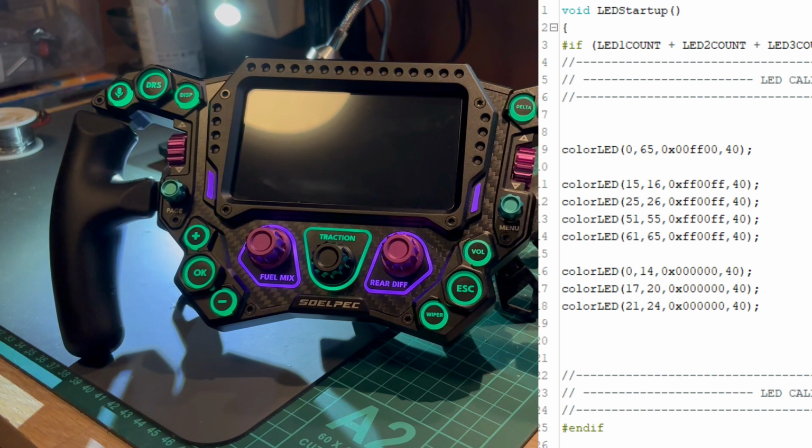Here I'm using color LED functions, which set a certain color and a certain brightness to a certain segment of LEDs. So starting off with setting LEDs 0 to 65, that is all 66 LEDs of this wheel. It's setting them to the color green with a hex format with a 40% brightness. And this is a relative brightness, 40% of the master volume.